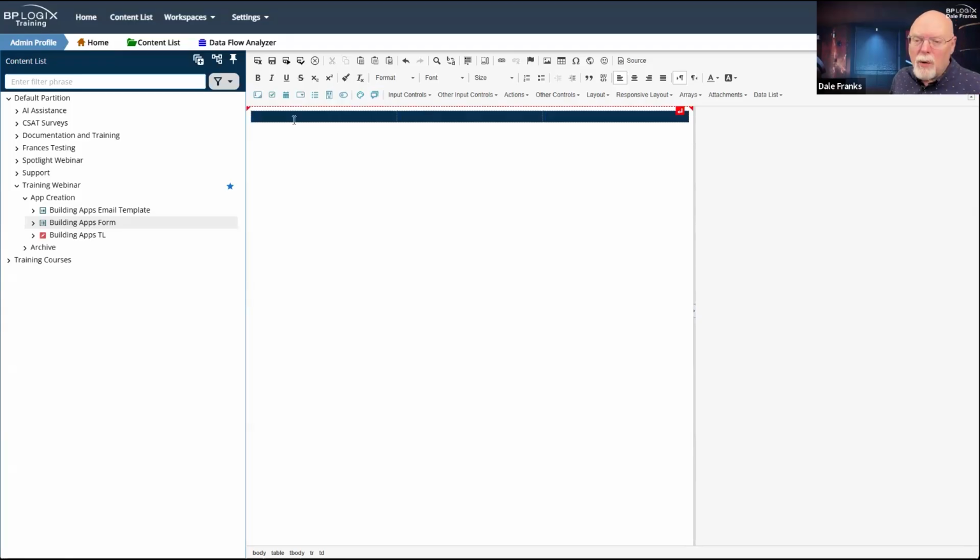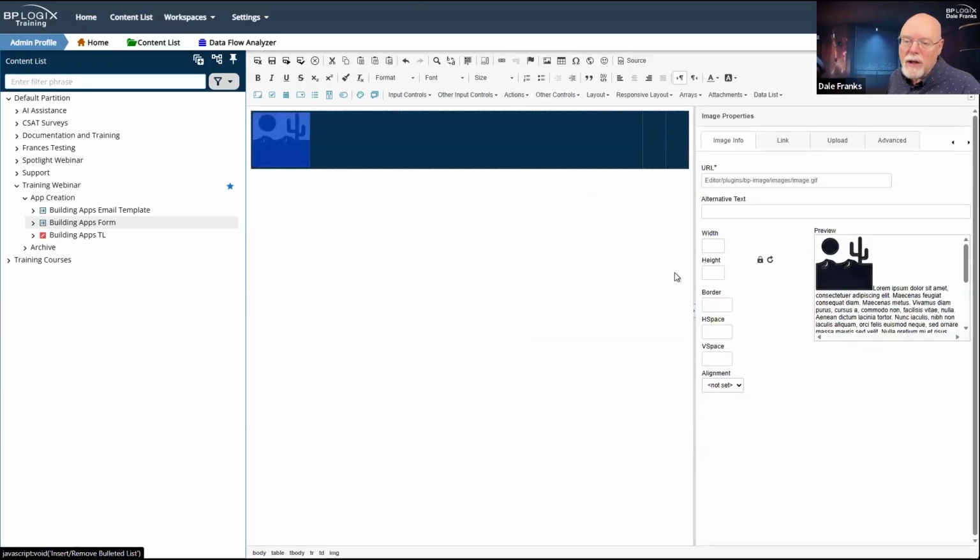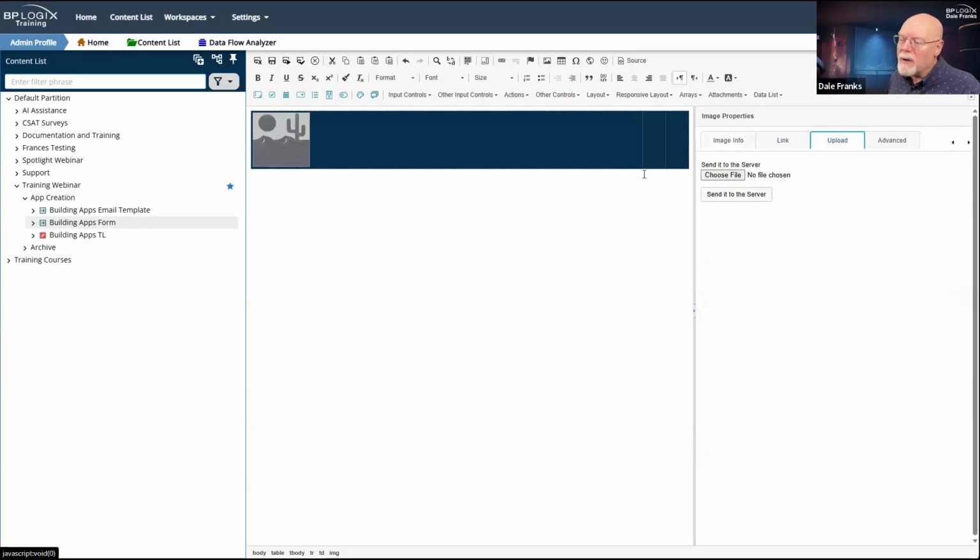So what I'm going to do in this first column is add a logo, and I'm going to use the built-in image control that is built into the editor itself. I am not going to use our BP Logix image control. I am just going to use this one. And the reason I'm going to use this one is it just allows me to upload the file.